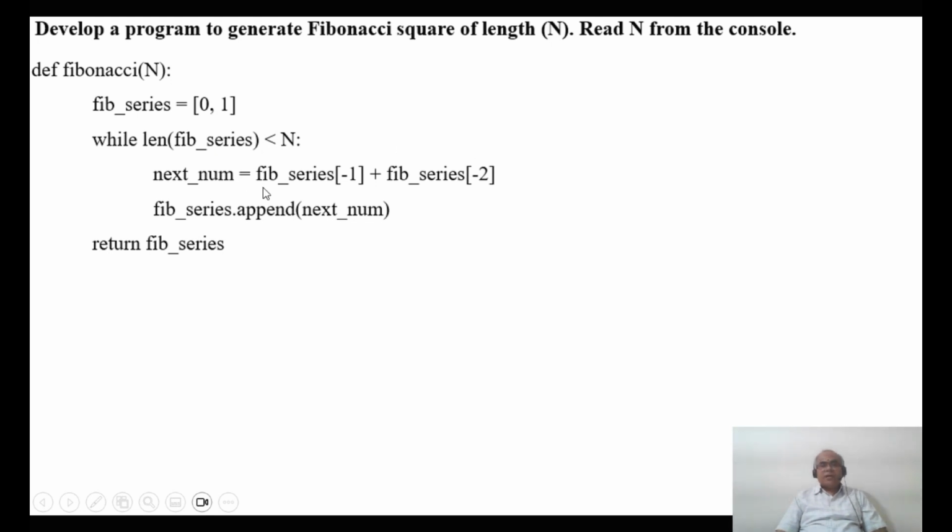What is going to be the next number? The next number will be fib_series[-1] plus fib_series[-2]. Which is minus 1 and minus 2? This is what is called negative indexing. When you are using negative indexing, you start from right towards left. When you go from left towards right, it is the positive side. So fib_series[-1] gives you 1, plus fib_series[-2], which gives you 0. So 1 plus 0 becomes 1.